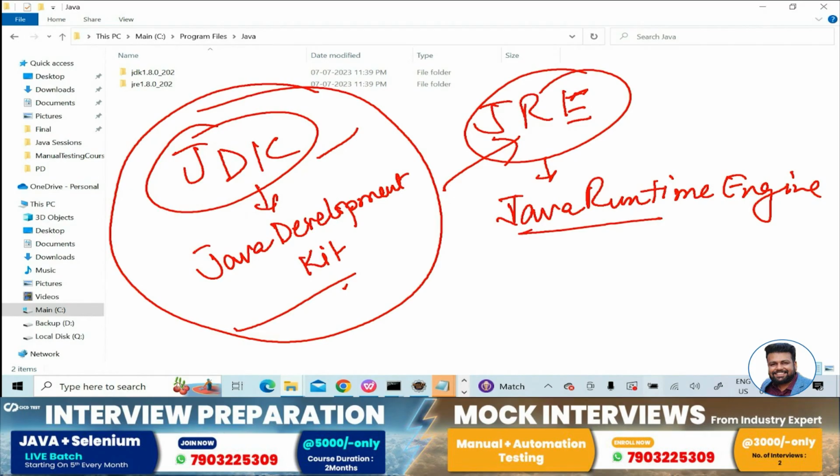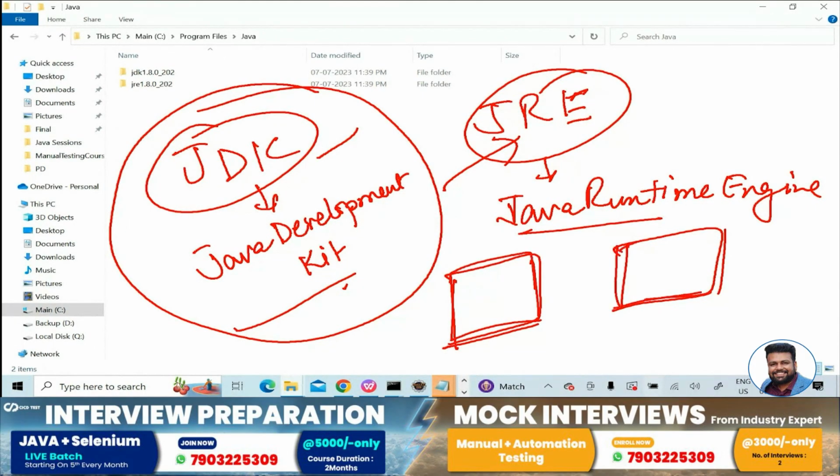So would it be correct if I say, see, these are two windows, let's say two laptops, two different systems. Here there was JDK and JRE both, and I have developed a piece of code. Now if I want to run this piece of code here, there is no need for me to download JDK here.